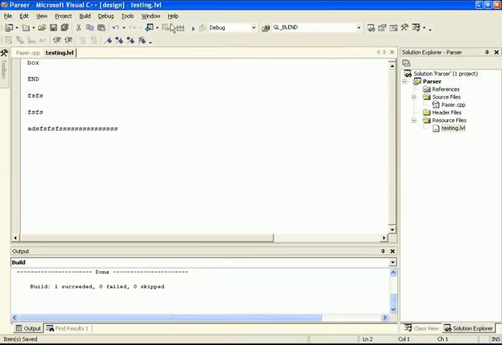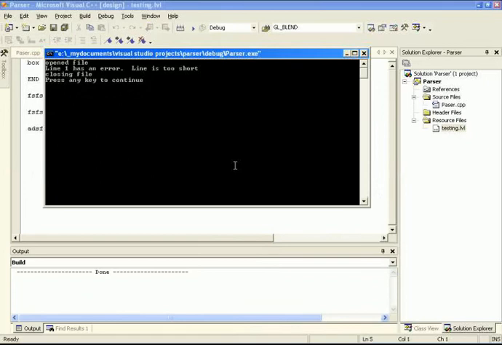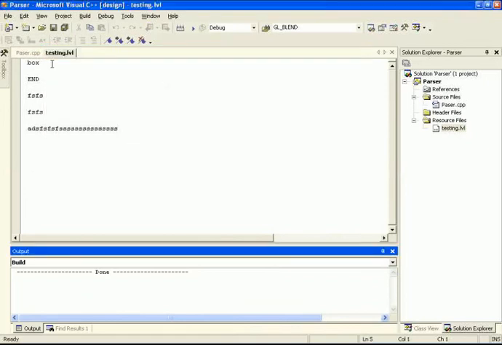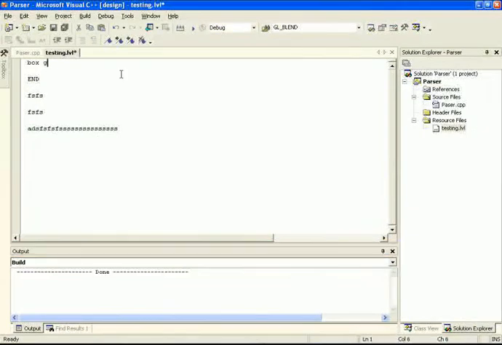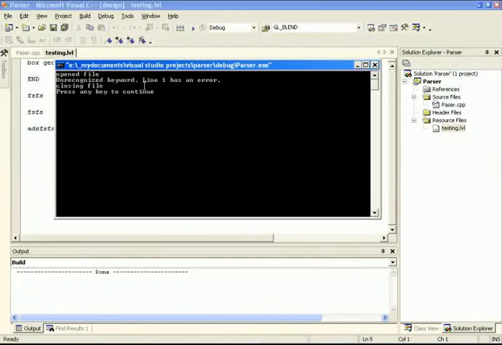Let's run this. We notice we still have an error on line 1. Line is too short. We cannot have box without having the required key field. Required ones here are GeoID. So let's go into here and type GeoID underscore, and let's just give a number here, just 1. Now let's run the program and see what it gives us. Unrecognized keyword, line 1 has an error.